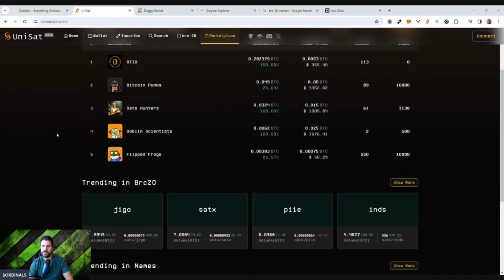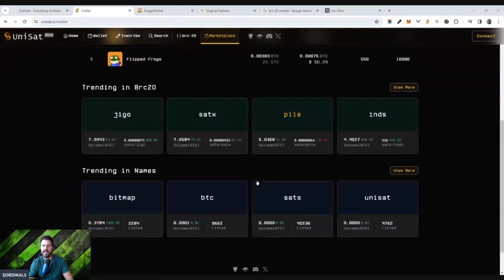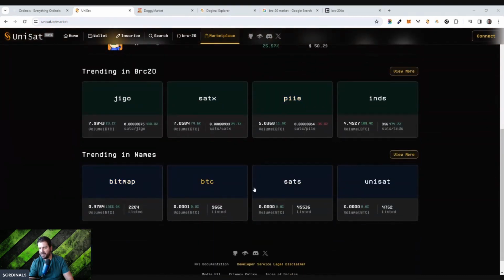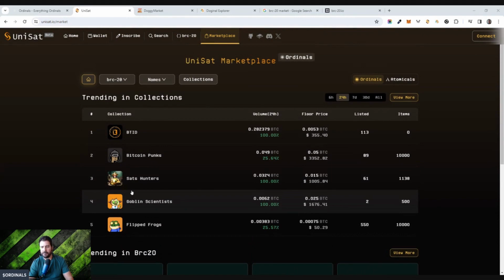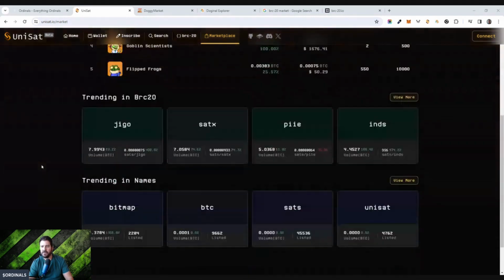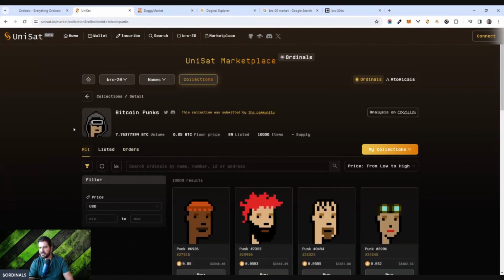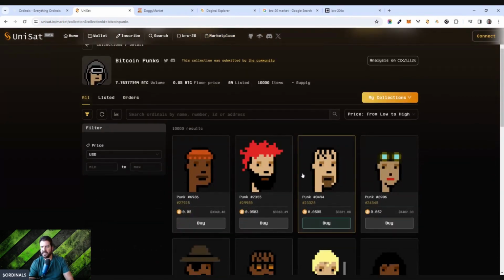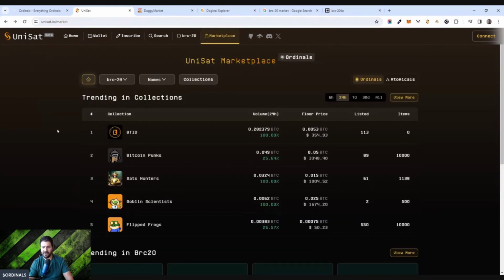It shows different types of NFTs. It shows different types of coins or tickers that have been created. And it shows things like bitmap and naming, like specific names that have been inscribed on Bitcoin's blockchain that people are now trying to buy and sell. So as an example, let's just jump into Bitcoin punks, right? So these are very similar to NFTs. They've been created just like NFTs have before on the Ethereum blockchain, right?